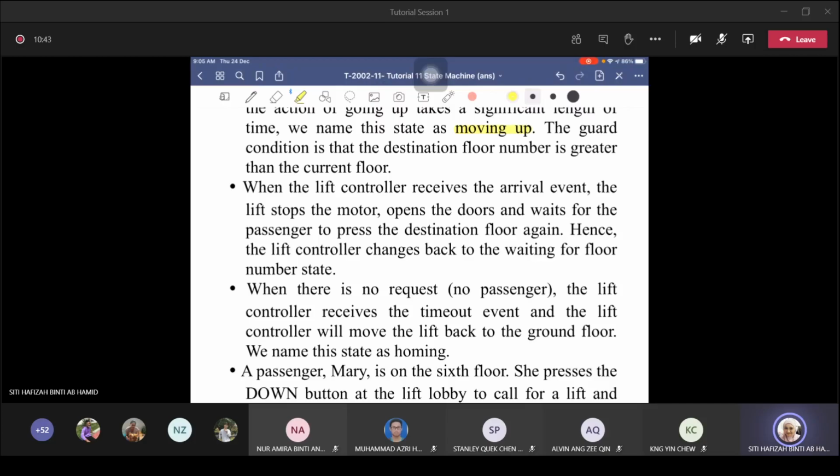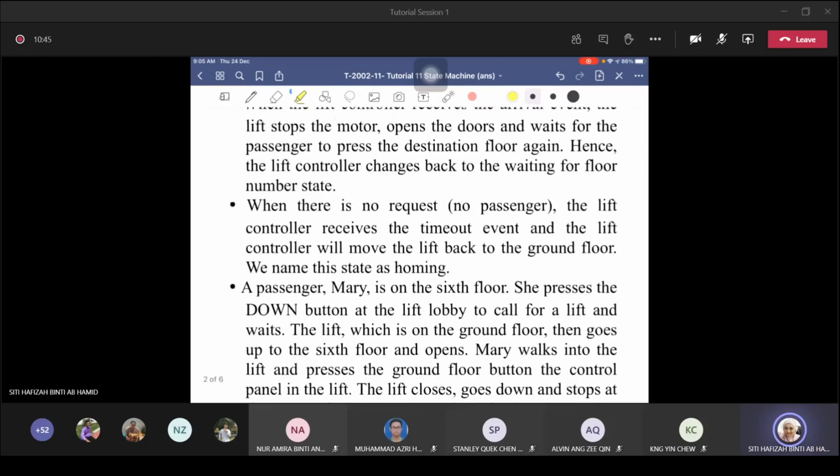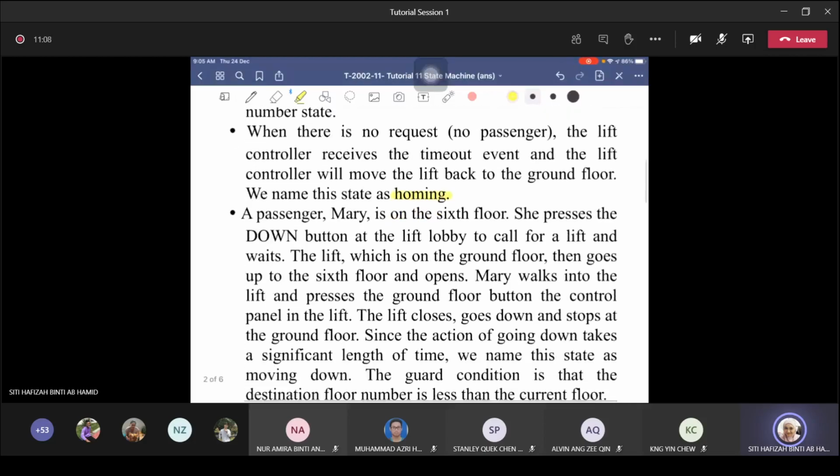Okay, when there is no request, or no passenger, the lift controller receives the timeout event and the lift controller will move the lift back to the ground floor. We name this state as homing. So there is another state, we call it as homing. So this is a scenario.